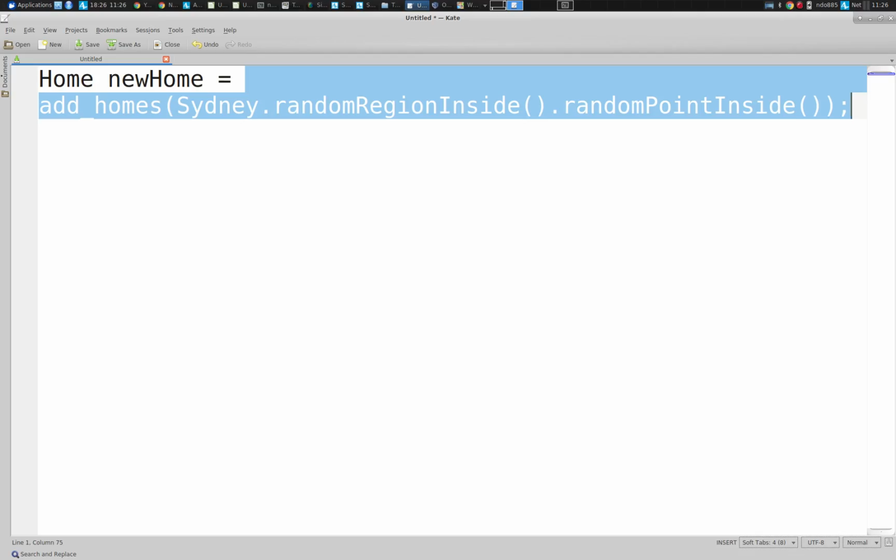Here we're adding a home, and we're adding it in a certain location. So here we're saying, Sydney, give me a random region inside of you, and for that region, find me a random point inside of it. We're asking Sydney for a random region inside of it, and then for that region, having received the region, ask for the random point inside of that. That'll be the home. That's the new home.